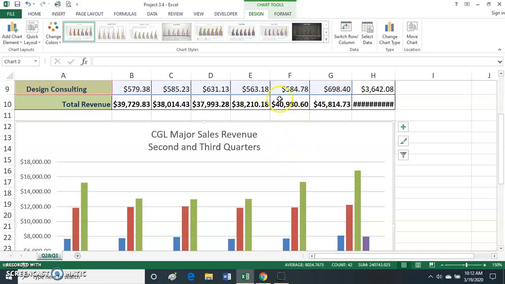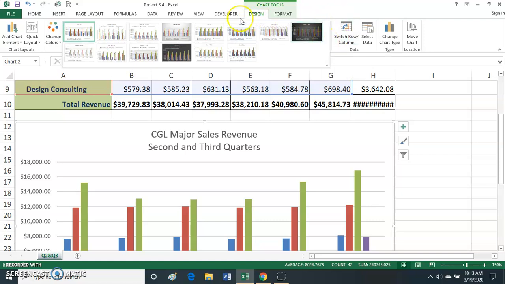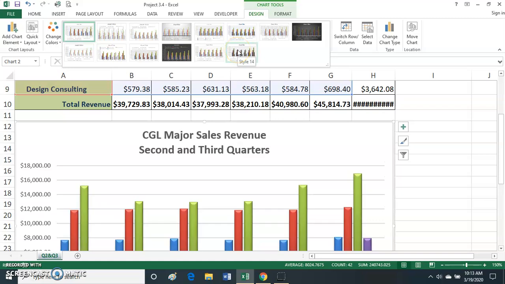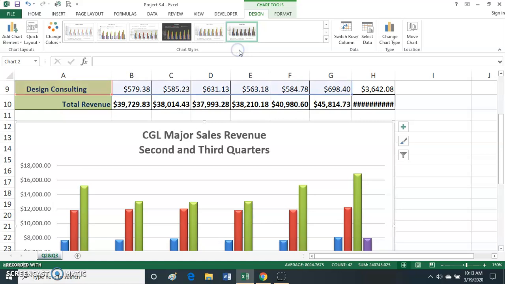Next, we're going to apply a style to the chart. Make sure you're on the Chart Tools, Design tab, and I'm going to click here on this More button, open up my gallery, and the very last style in this list is style number 14, and that is the style we're going to apply.